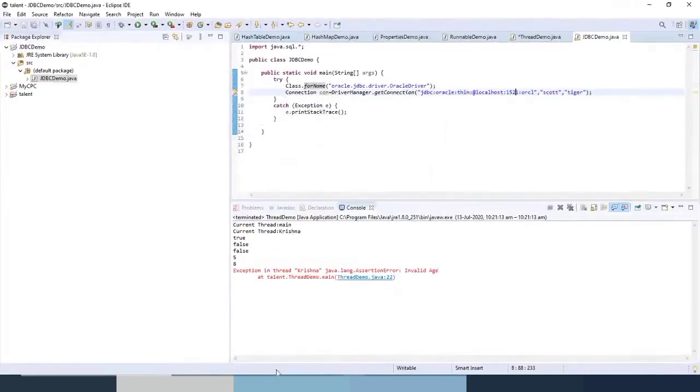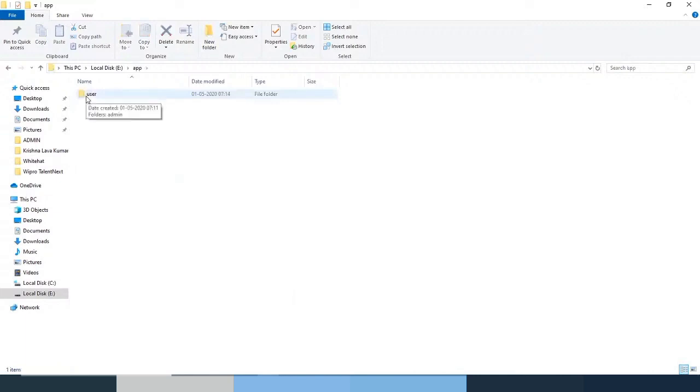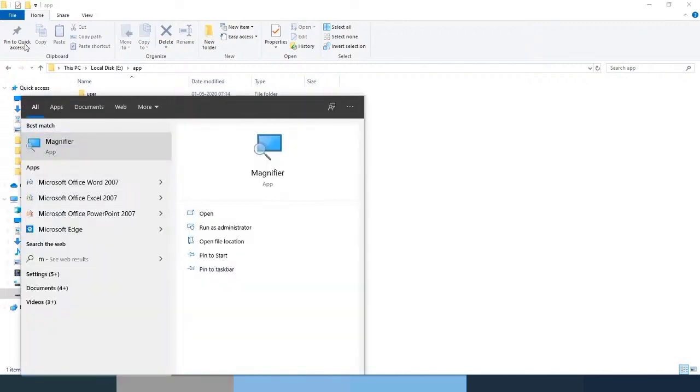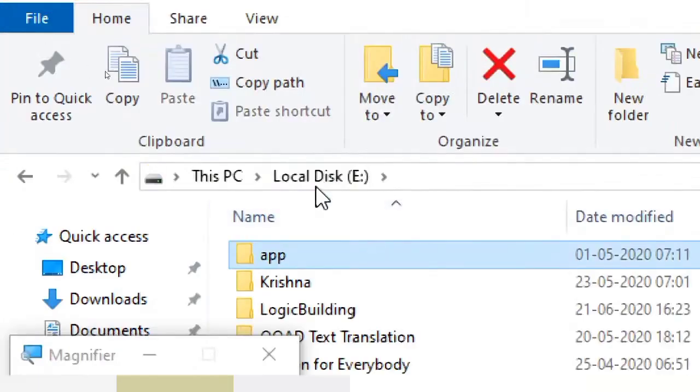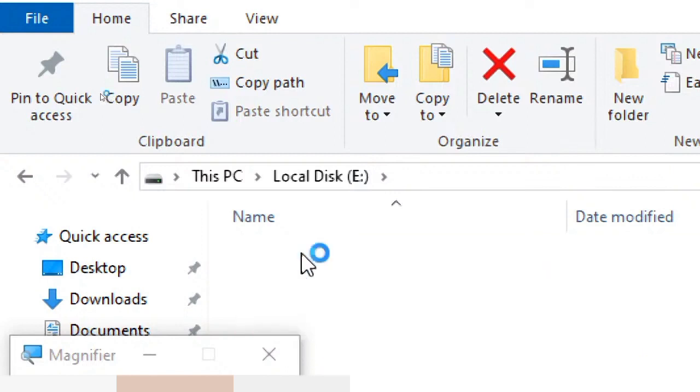What you can do is go to your Oracle installed folder. My Oracle installation folder is on the E drive. Here you can see E drive, and here I am opening this app folder. I hope it's visible, otherwise let me use the magnifier. So I am just opening this app folder.